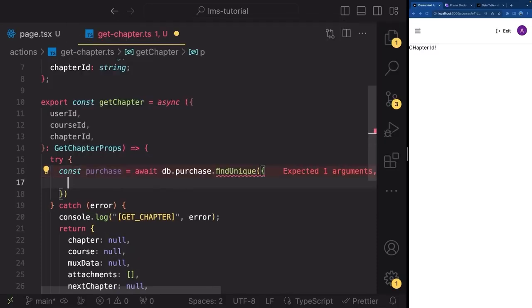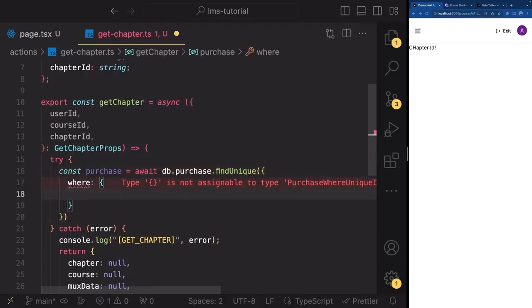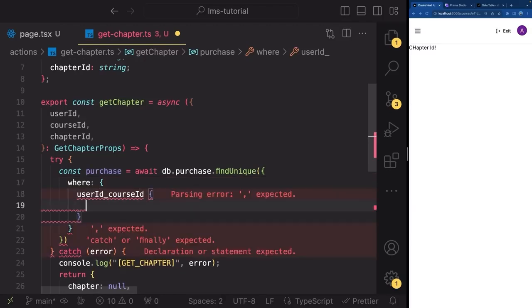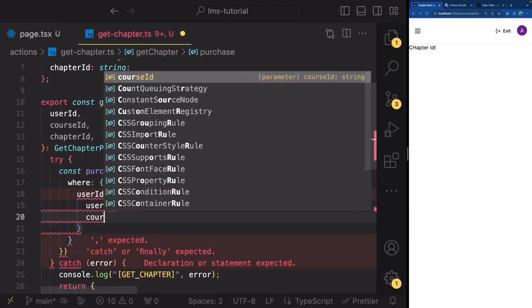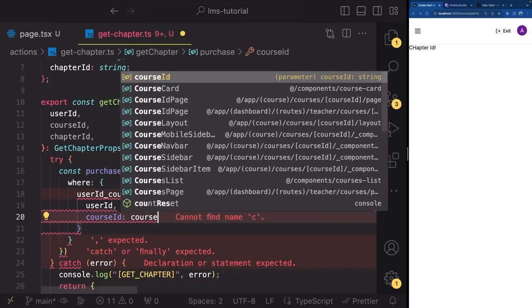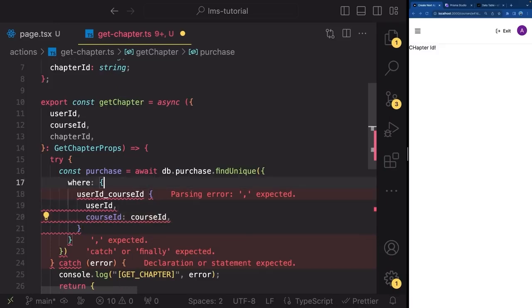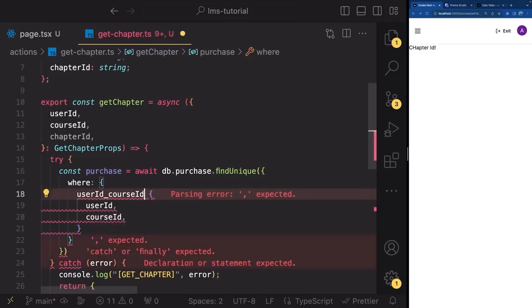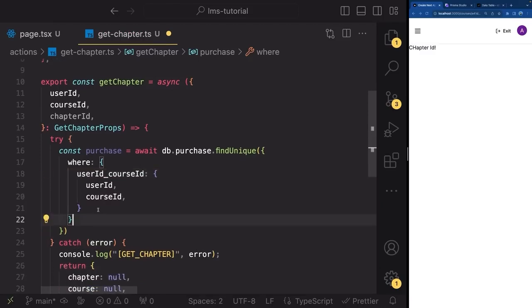Purchase like that, await db.purchase.findUnique, where a combination of userId and courseId matches. So userId and courseId to be courseId. And don't forget to put equal sign here. So you can do it like this, or you can use a shorthand like that. And it's not an equal sign, my apologies, it's colon like that. Great. So we have the purchase now.